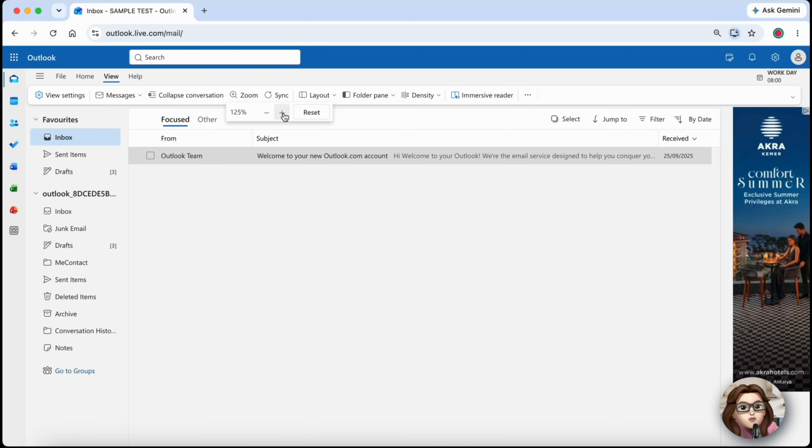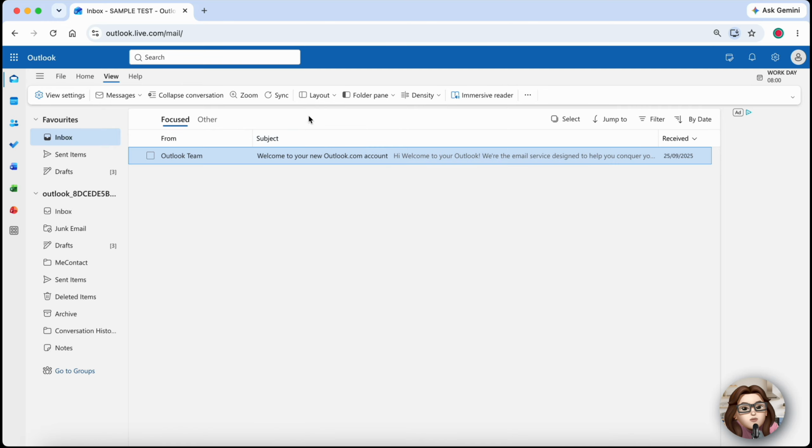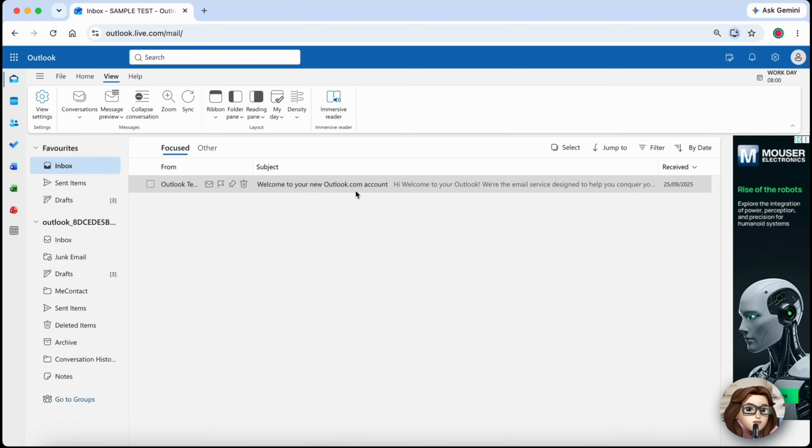Your changes are applied immediately, so you can adjust the view until it looks the way you want. That's how to change your Outlook inbox view.